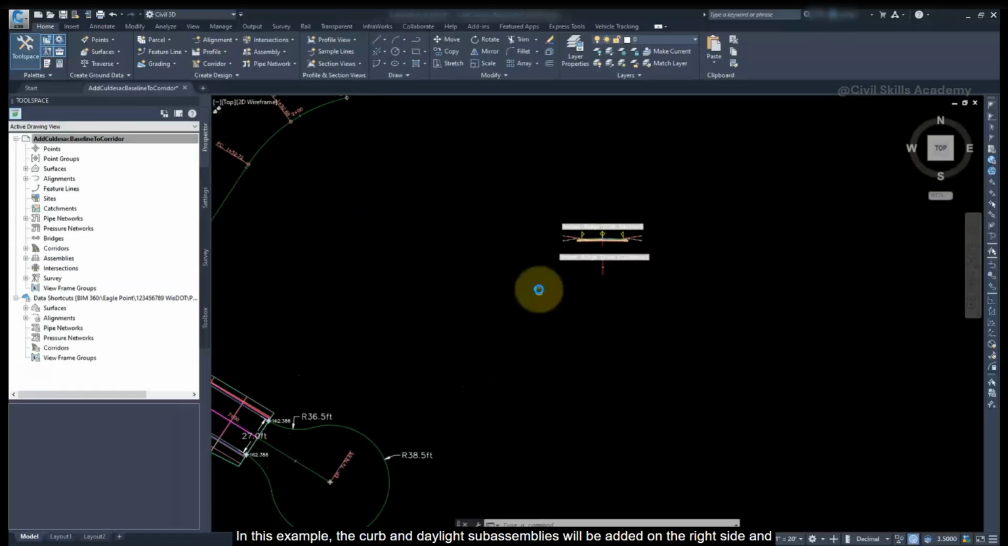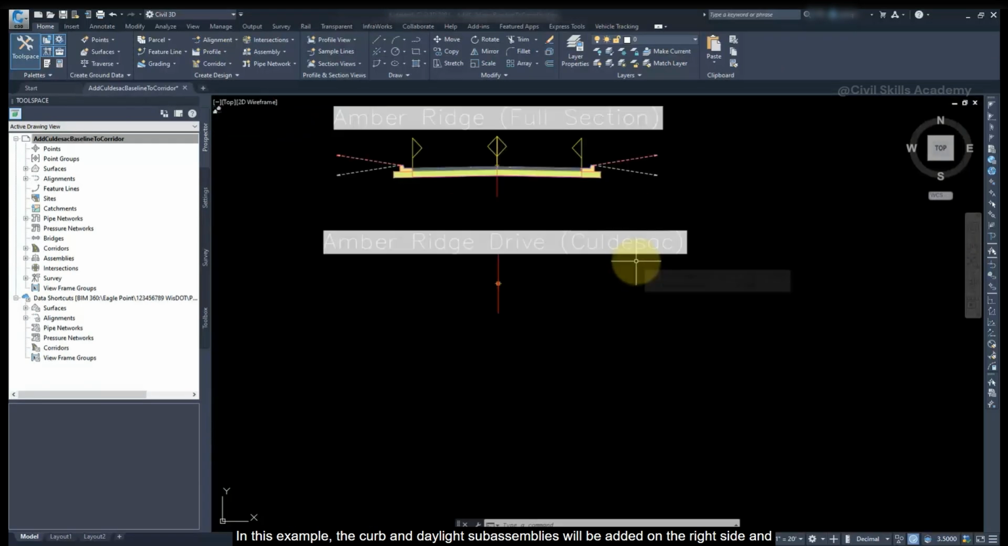In this example, the curb and daylight sub-assemblies will be added to the right side and the pavement sub-assembly will be added on the left. The pavement sub-assembly will need the capability to set width and elevation targets. Start by creating a new assembly and assigning it a proper name. Use sub-assemblies from the main road to build your cul-de-sac assembly.